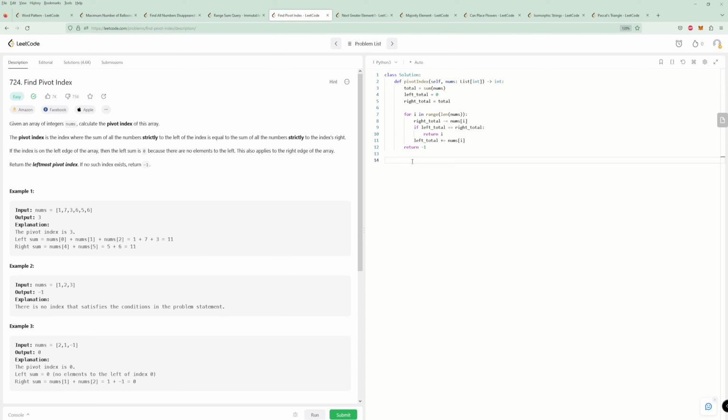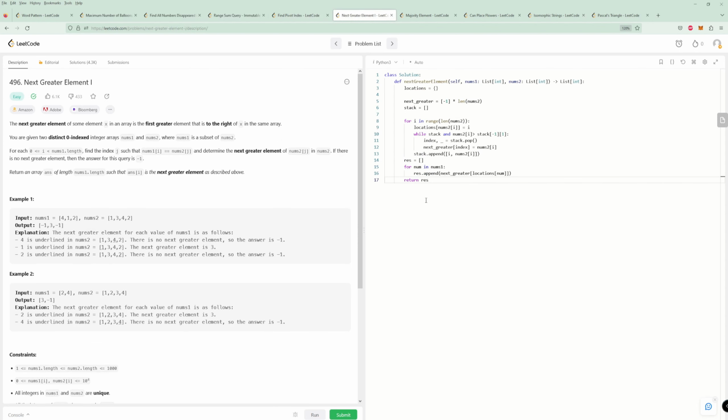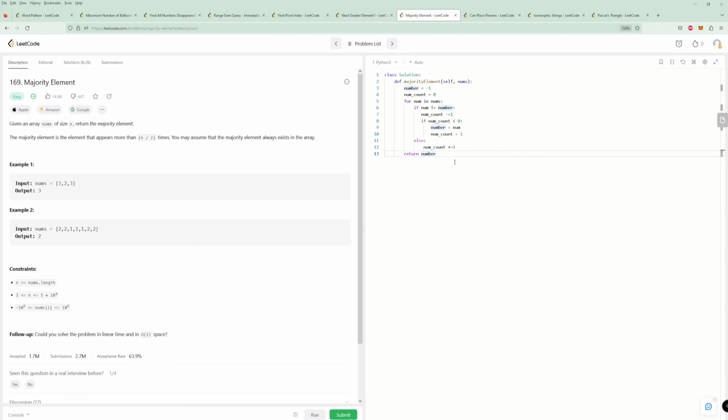The pivot index, once again, for most of these easy ones, the time and space complexity should be pretty small because you don't have to get the optimal solution. So time is big O of N, we go through our entire array one time. And then space is big O of 1, we didn't make any extra variables. Next greater element, I'm not going to do this one because I have a video for that. And then majority element, so the optimal solution will be time big O of N, space big O of 1.